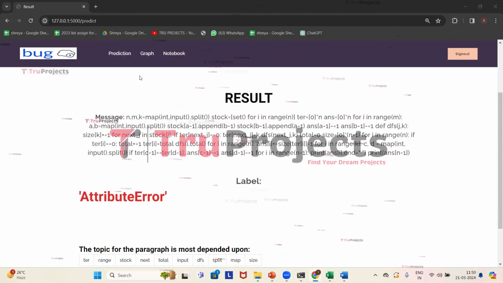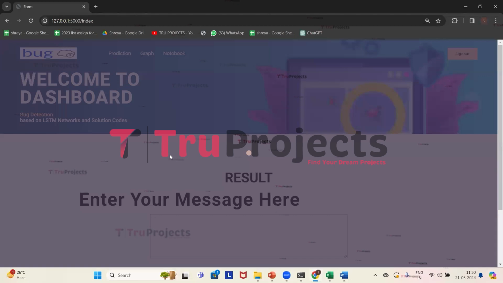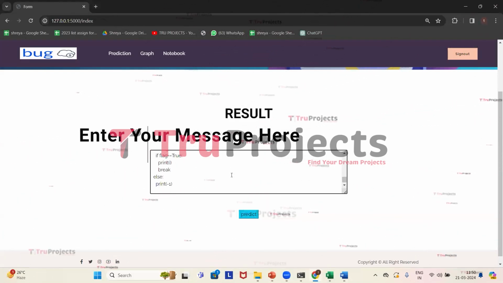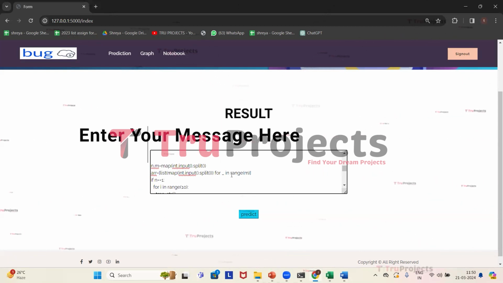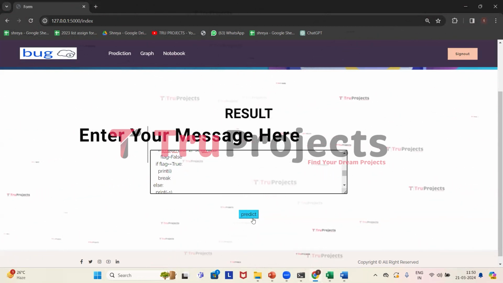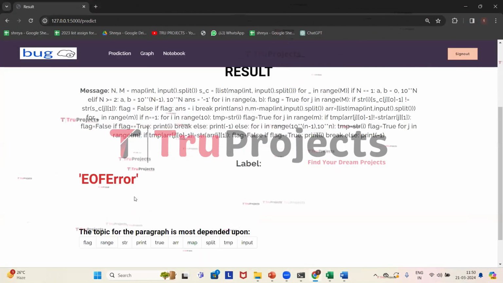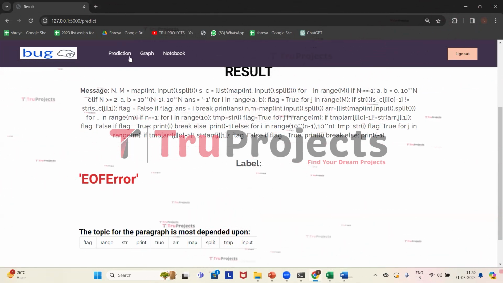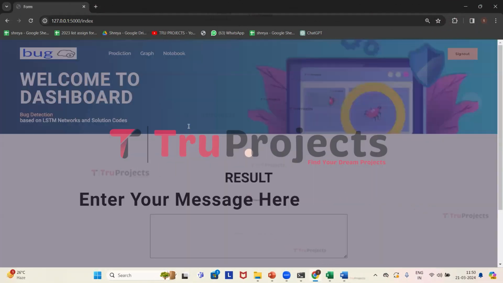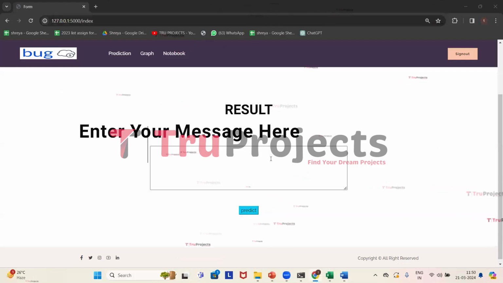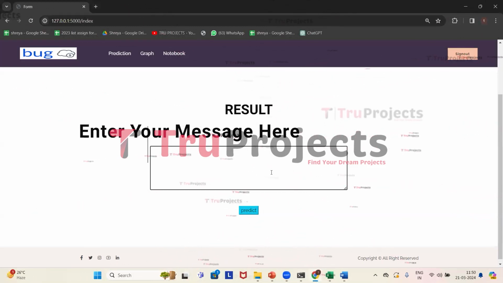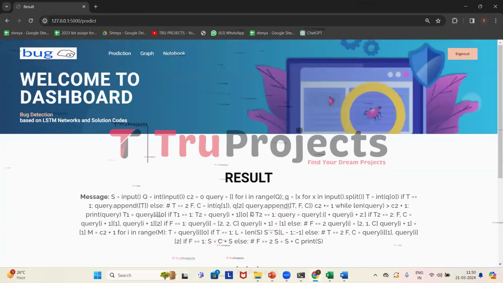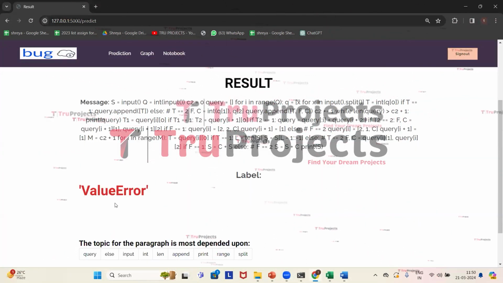We will give some more test cases. Click on prediction. I have given the code. Now we will see what error is present in this code. So the error detected from this code is EOF error. So I'm giving the code here. Click on predict. Here the error detected is value error.